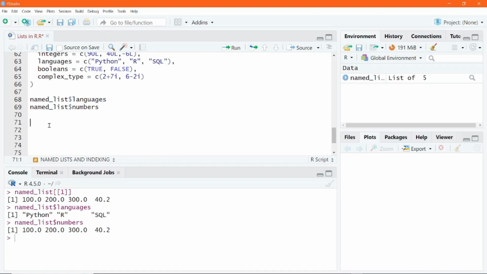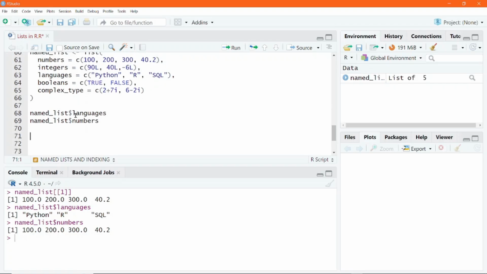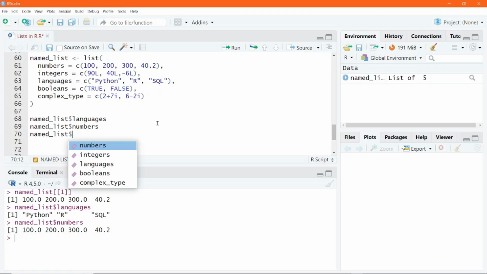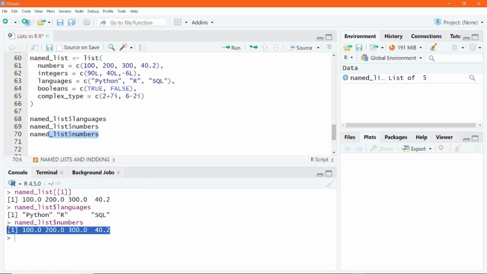Now, there is one more thing that I want to show you. For example, if I really wanted to change the last value 40.2 to, let's say, 400, then it's very simple. All you have to do is just specify the named list object followed by the $ sign, and then we have the first list, which has been named as numbers. And we know that when you execute this line of code, you're actually going to get these values. And that is a vector of numeric values. So all you have to do is now index this very vector.